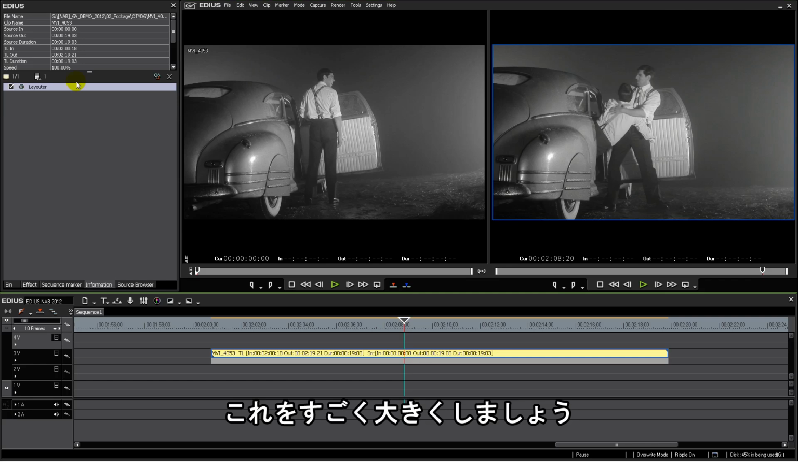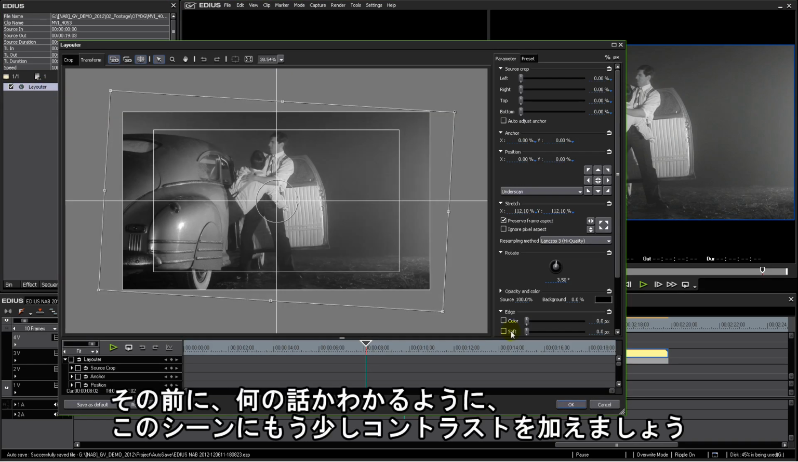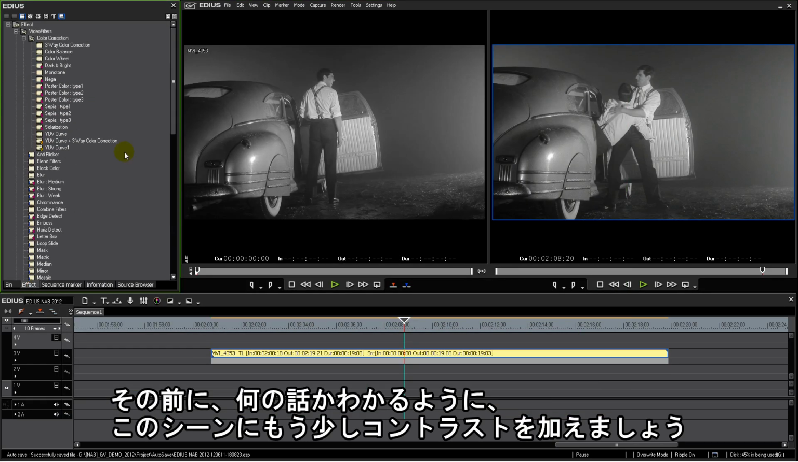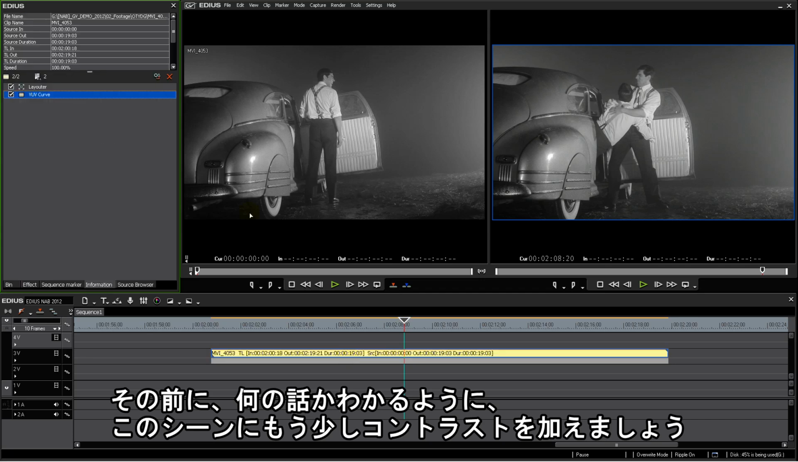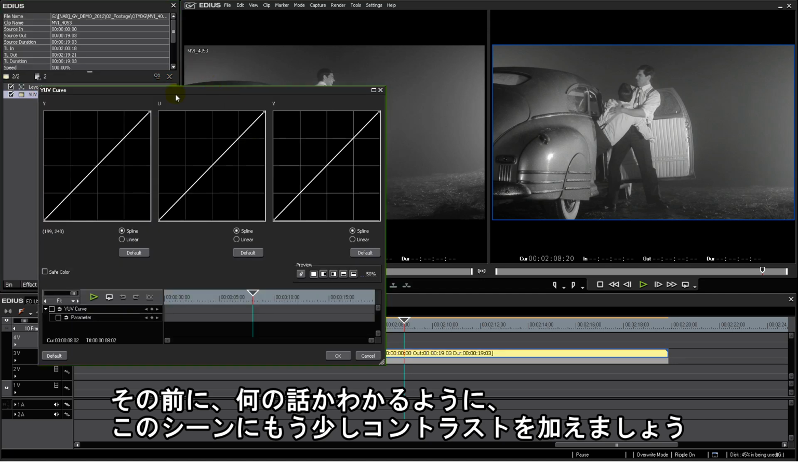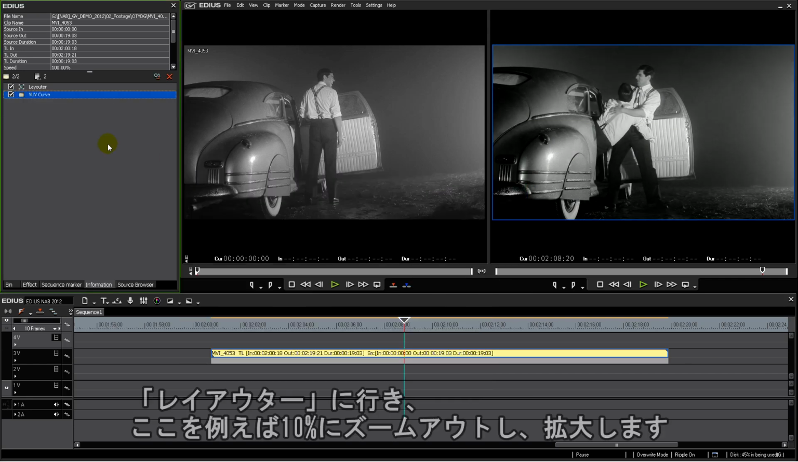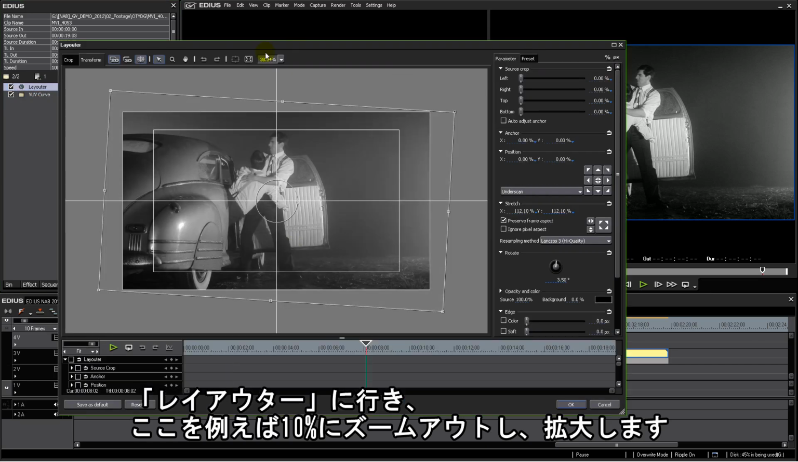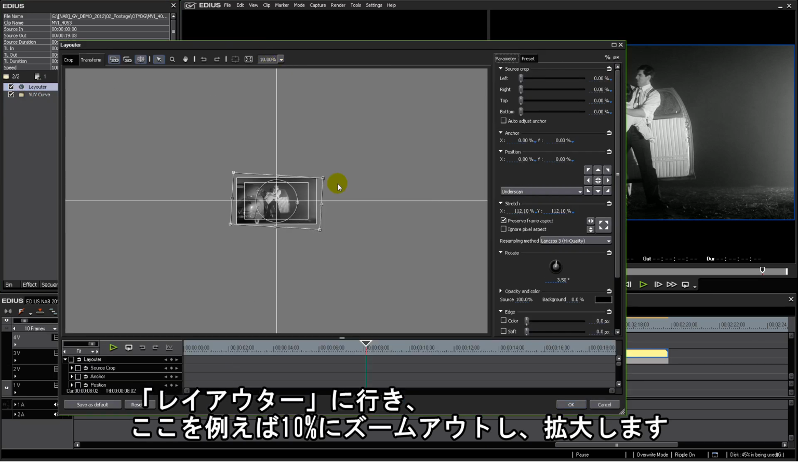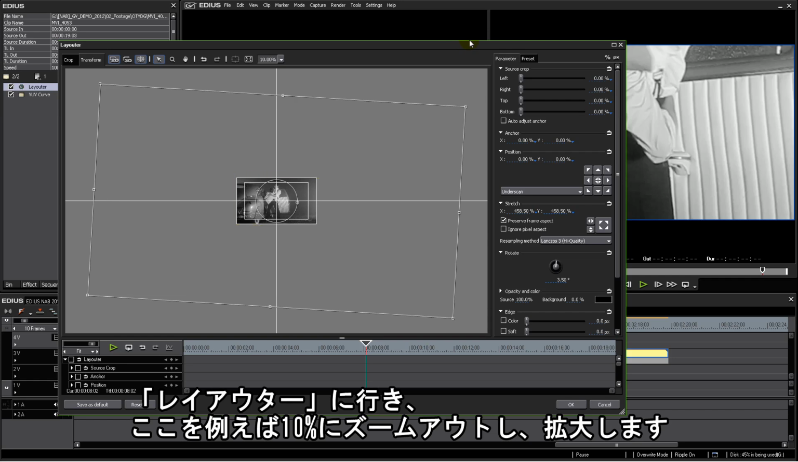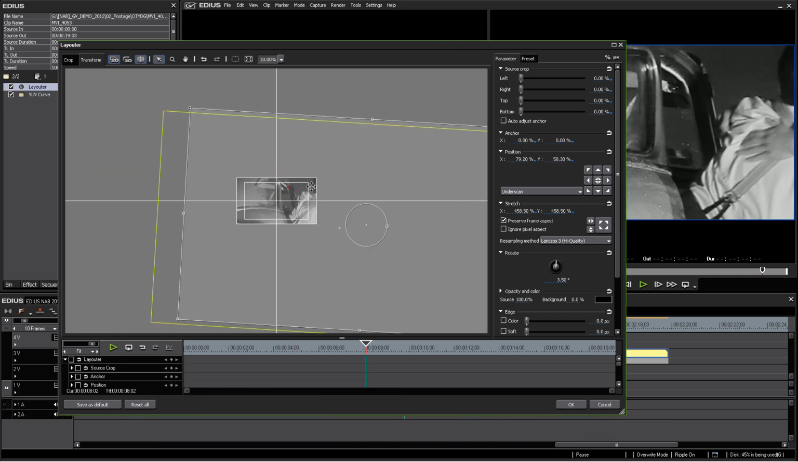Now let's just expand this a hell of a lot more. And before I do that, I'm just going to add a little bit more contrast to this scene, just so we can really see what I'm talking about here. So we'll just add some blacks, increase the whites. Alright, so if we go to the layout tool and we just zoom out here to say 10%, I'm going to expand this a hell of a lot, like say about that much.